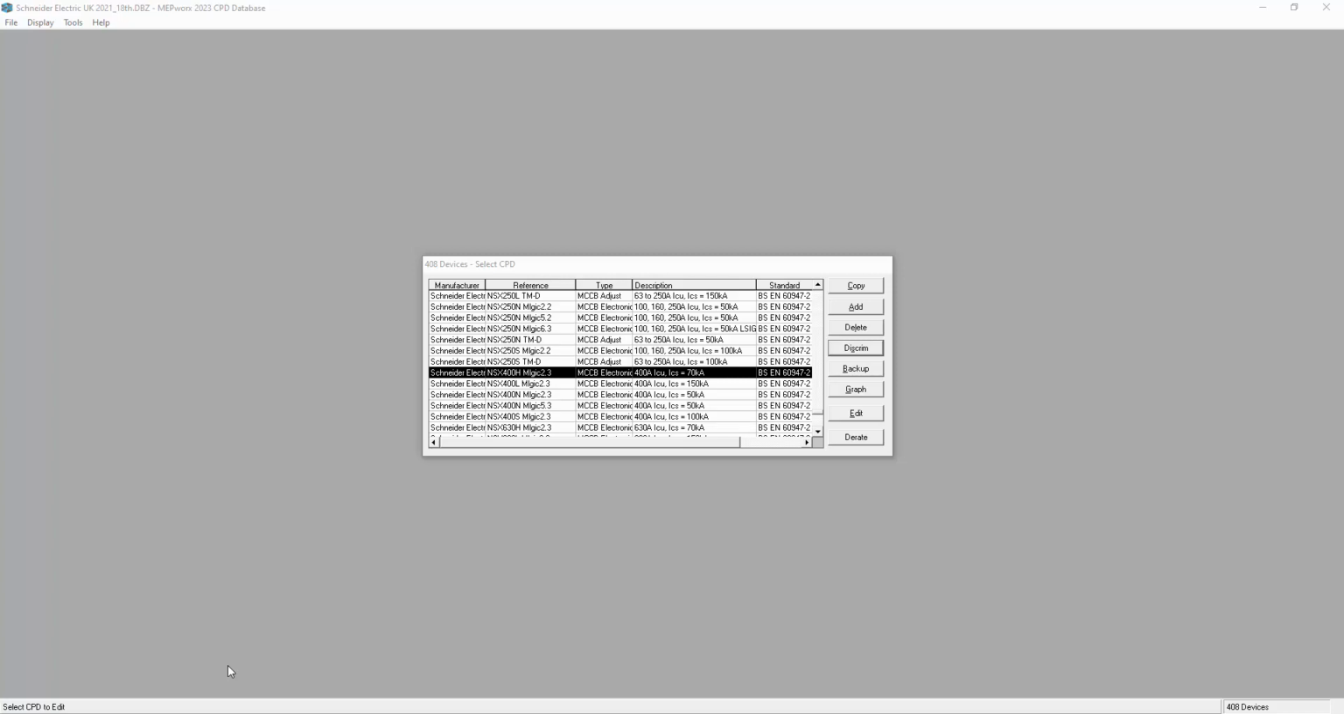What we're going to talk about here is discrimination studies. When the program performs a calculation, if there are no discrimination tables present, then it does an empirical calculation. So what we're going to look at now is discrimination tables.